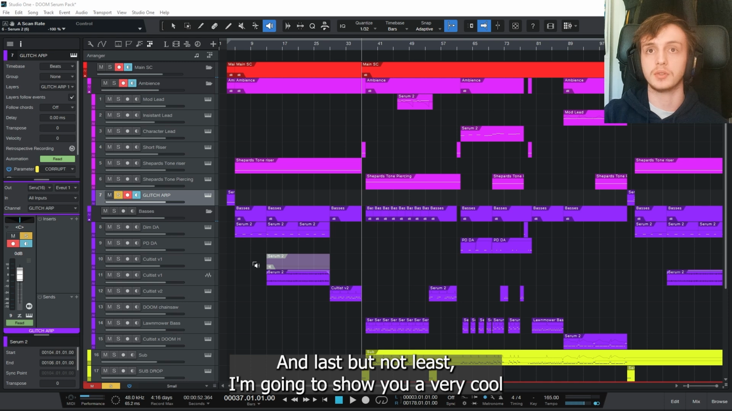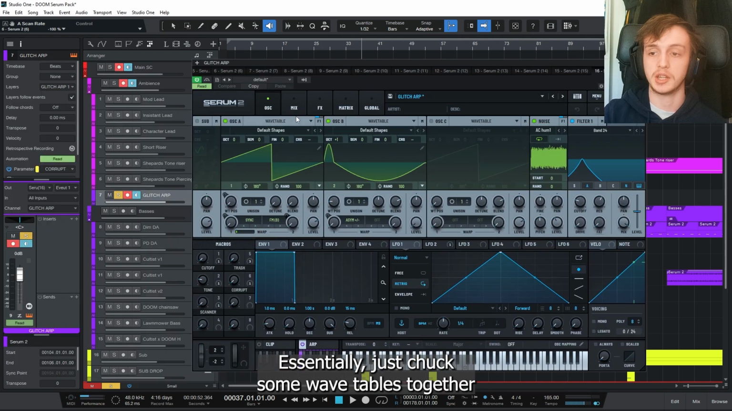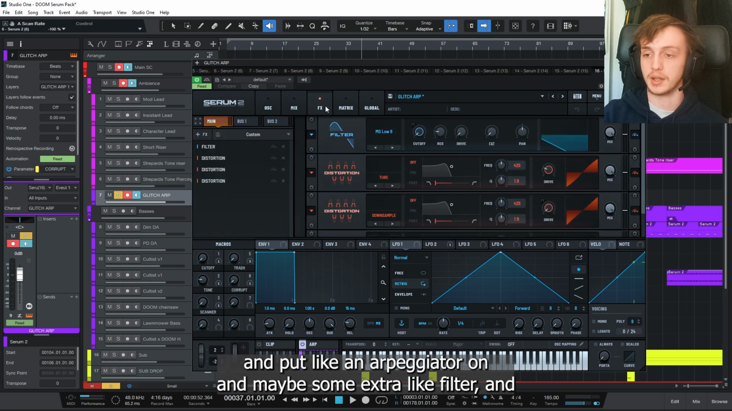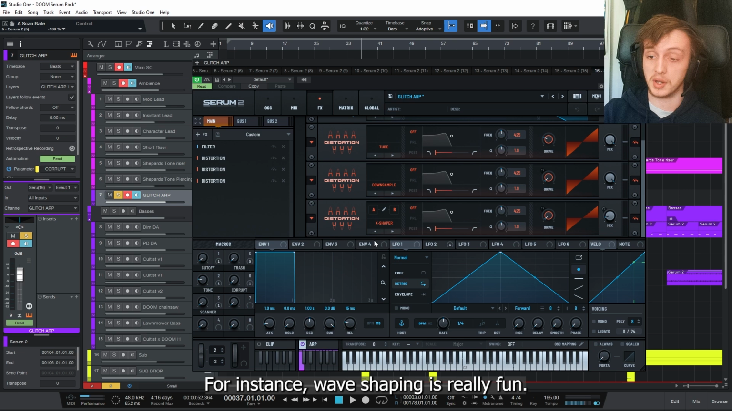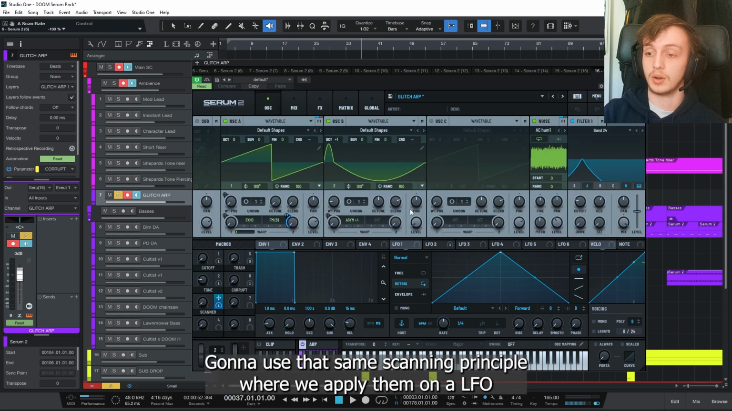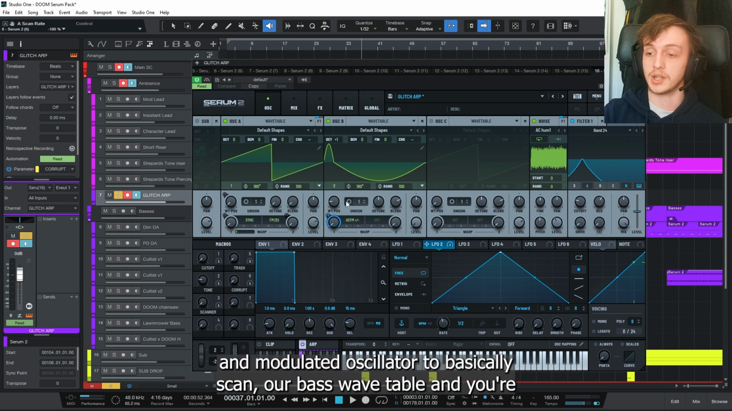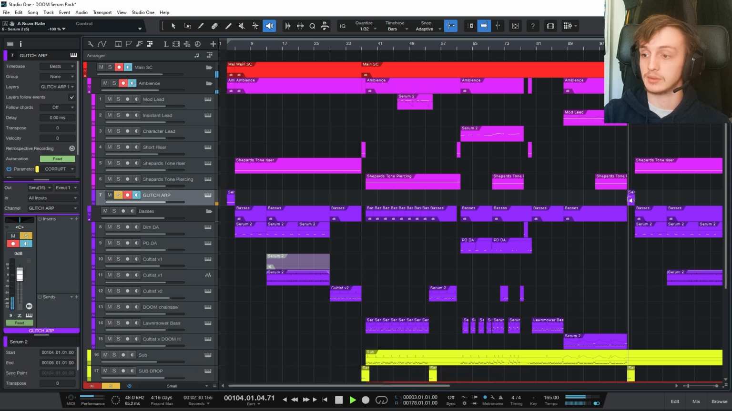And last but not least, I'm going to show you a very cool way to make these really fun computer sounds. Essentially just chuck some wavetables together and put an arpeggiator on, and maybe some extra filter and effects, some corruption you could do, like downsampling is really fun, for instance, wave shaping is really fun. I'm going to use that same scanning principle where we apply FM on an LFO modulated oscillator to basically scan our bass wavetable, and you're going to end up with sounds which sound very fun, very ear candy like this.